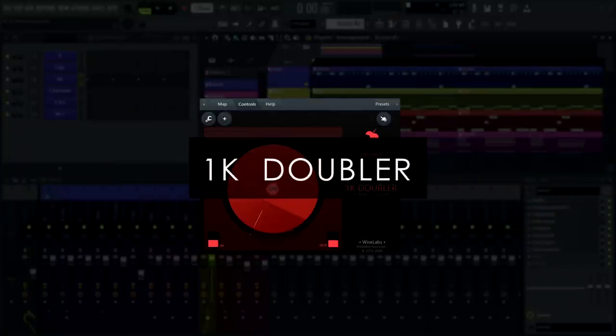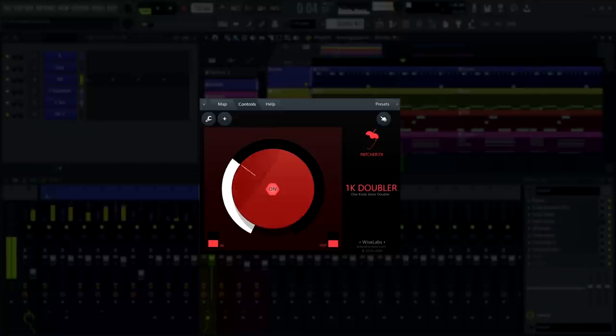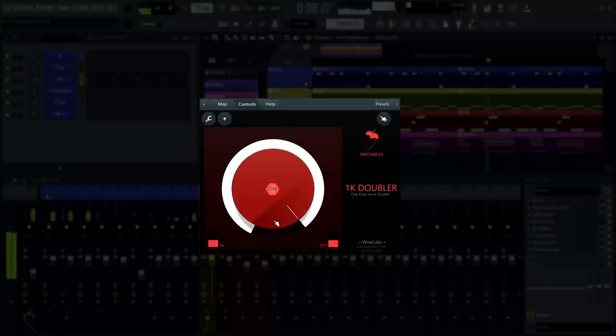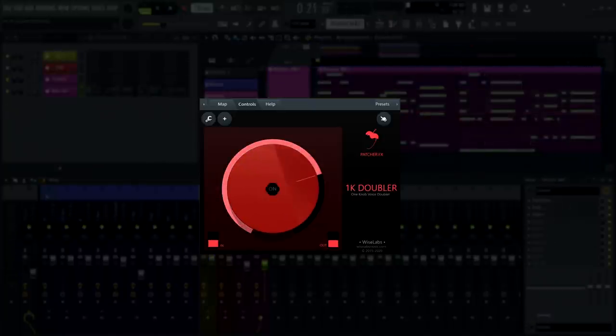Next on the list is 1K Doubler. This is a straightforward vocal doubling effect, or chorus, allowing for a thick, stacked sound. This works great on synths and keys as well.